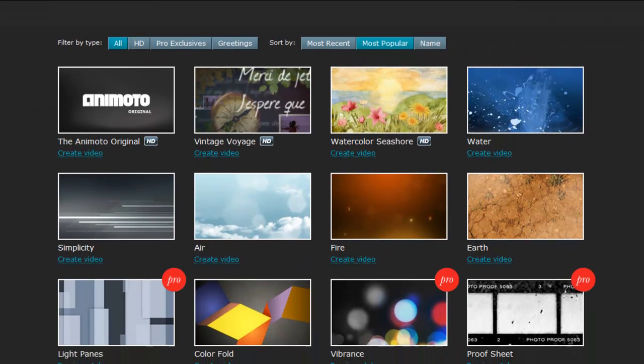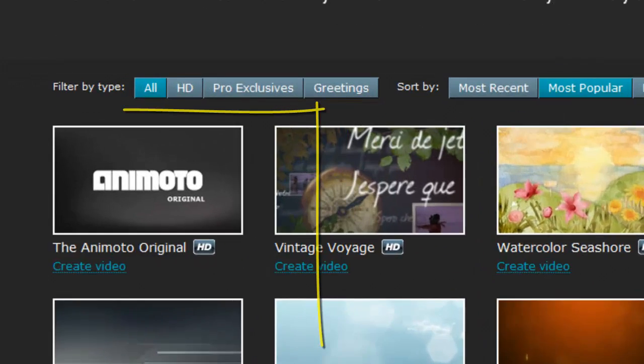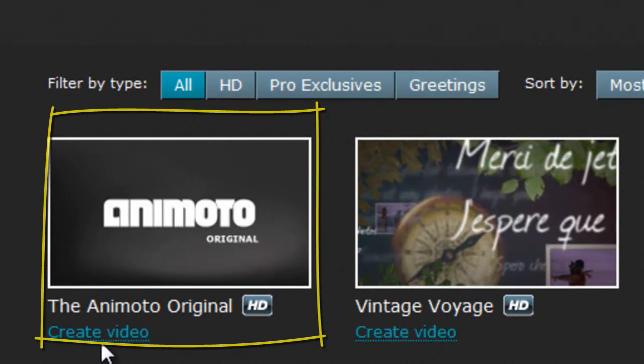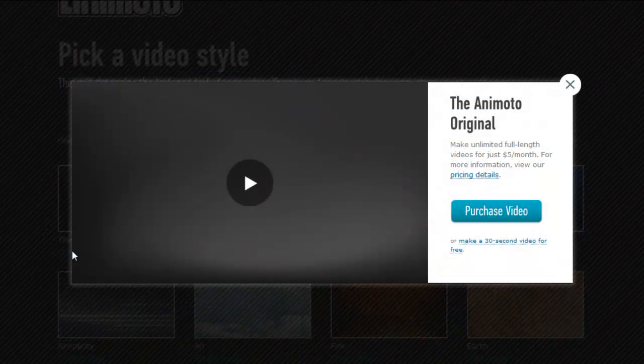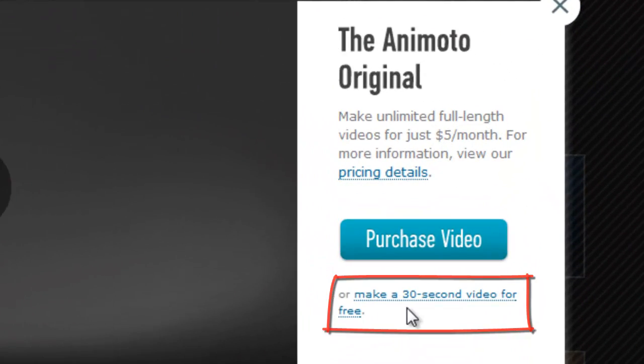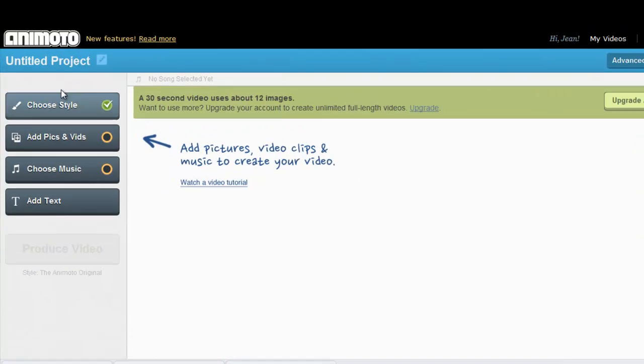Now there are a number of different options you can go for. Some of them you have to pay for with the Pro account, but the first one we are going to create is with the original Animoto screen. Okay, so from here, the Animoto original, we are going to make a 30-second video for free. So we click on that link, and finally we're brought to the screen where we're allowed to start our creation.